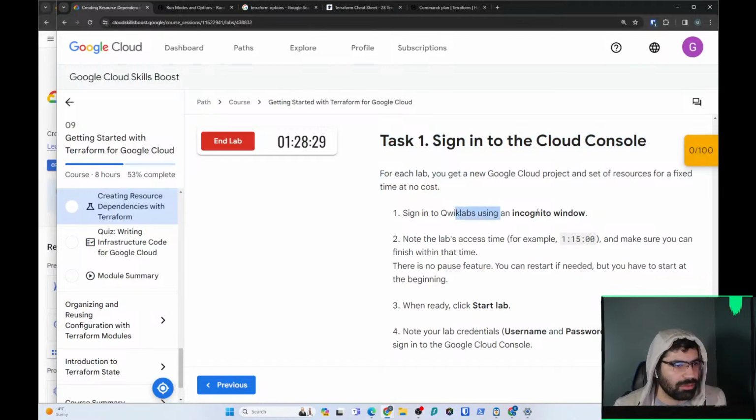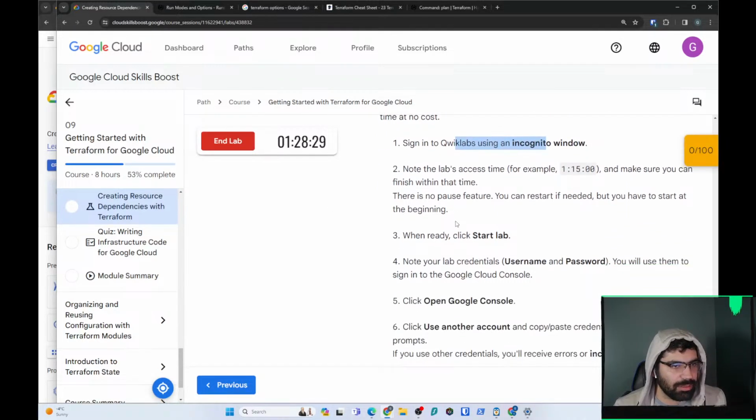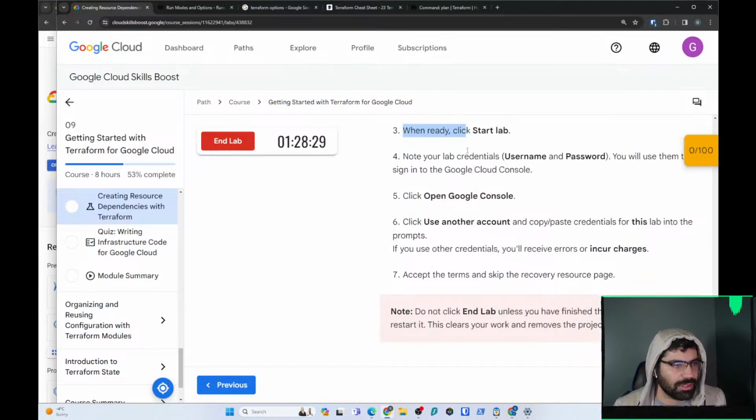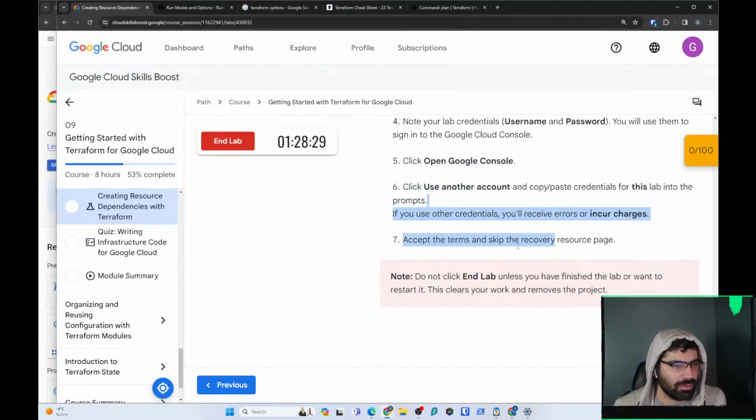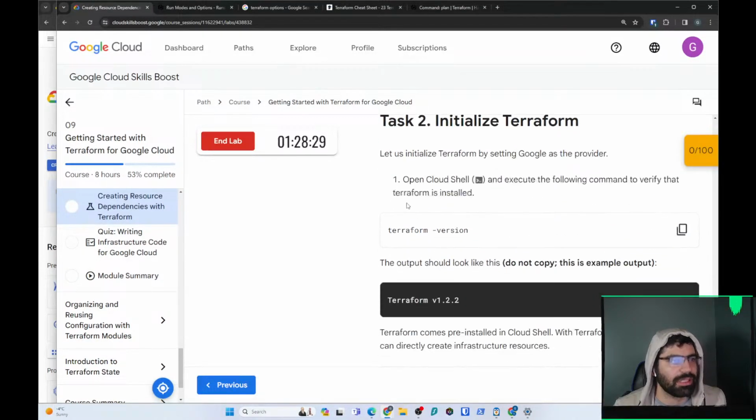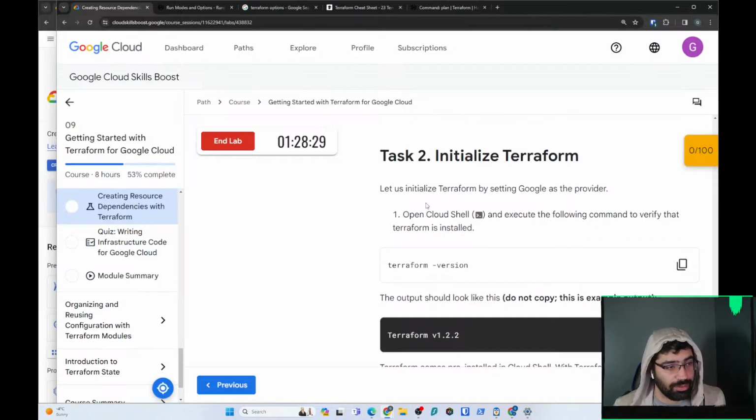Sign into Cloud Console in incognito, 1 hour 30 minutes. Make sure you can finish this within that time. No pause features. We know this. Cloud Console incurs charges. We know that, right? So initialize Terraform using Cloud.